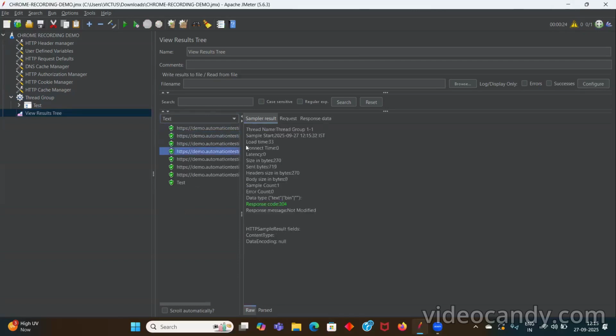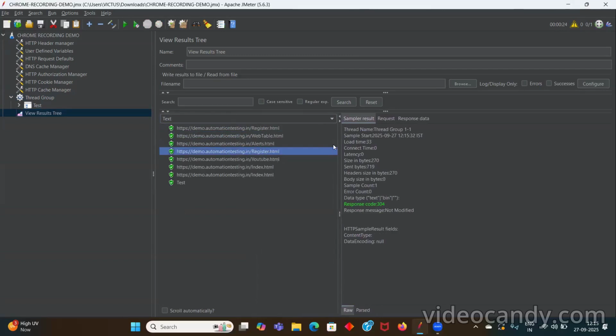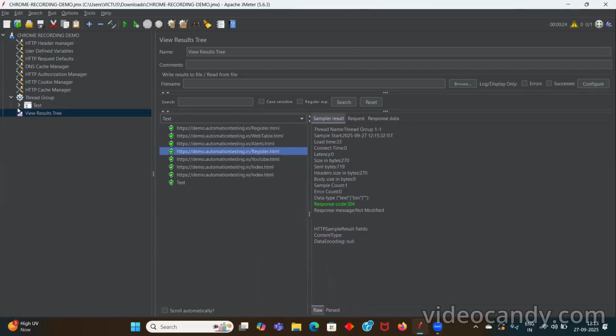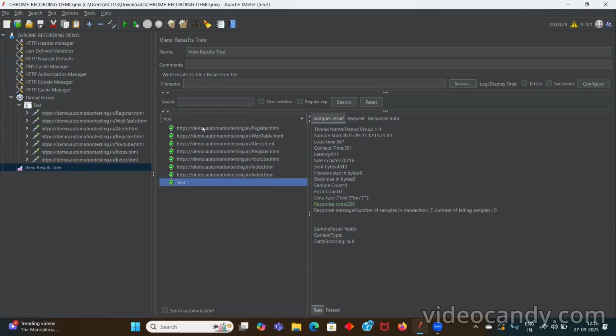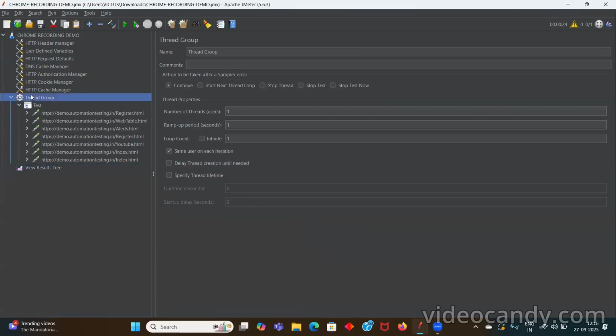As you can see, all the URLs are running. These are the URLs that were recorded: register, web table, alerts, register, YouTube index. All of them run and are successfully working. As you can see, the green sign indicates it passed.